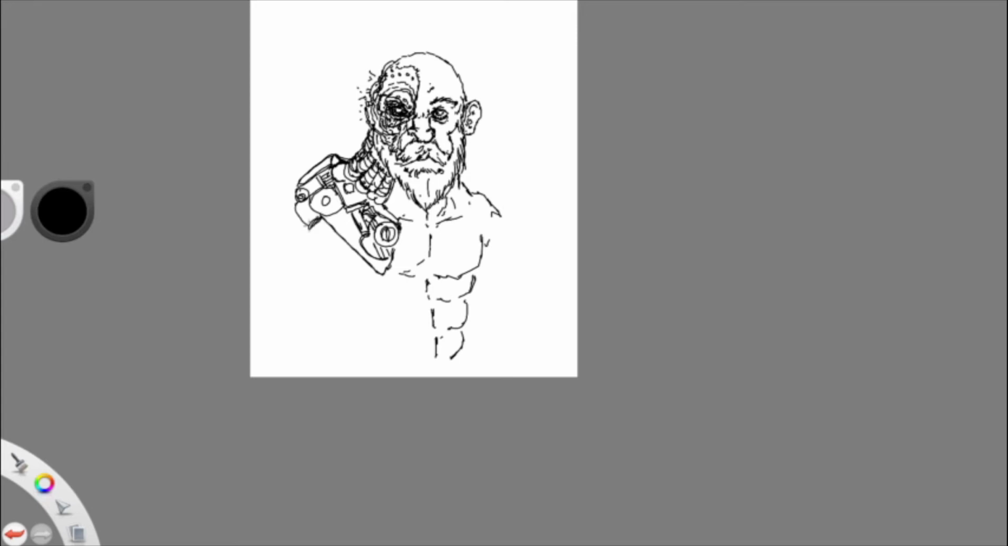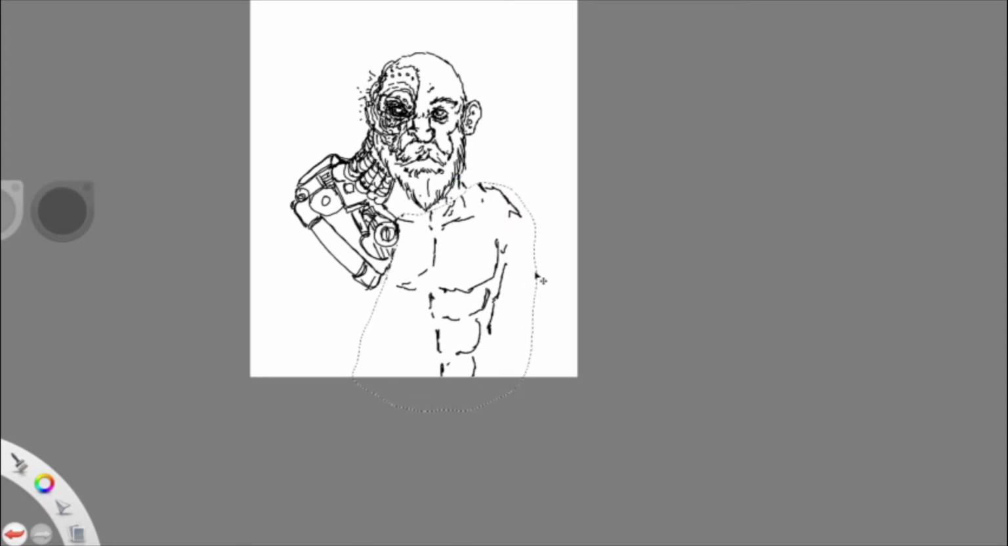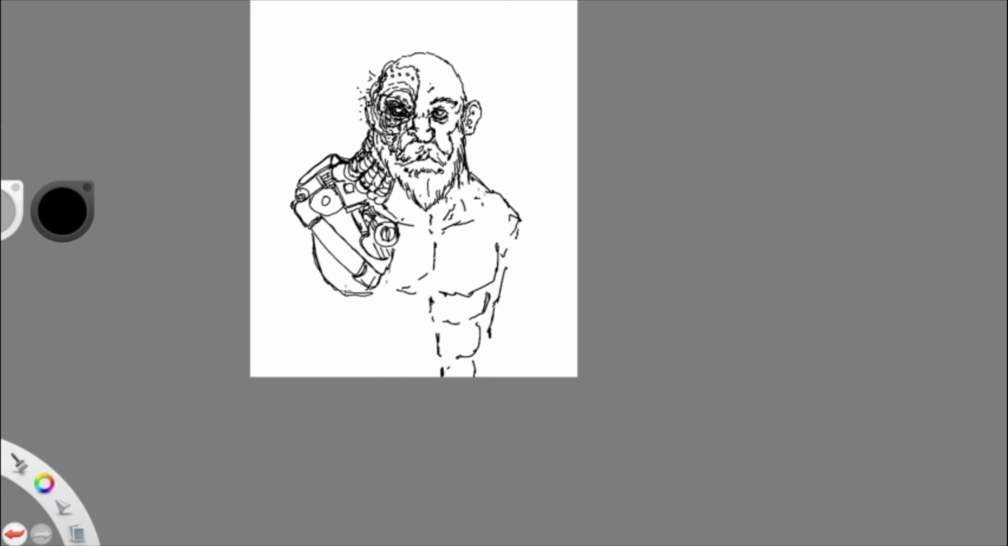So I felt that in digital art, you have so many tools at your disposal to make adjustments as you go along. If you make a line that is not straight or you're not really happy with it, you could just hit the undo button and go back and redraw the line.